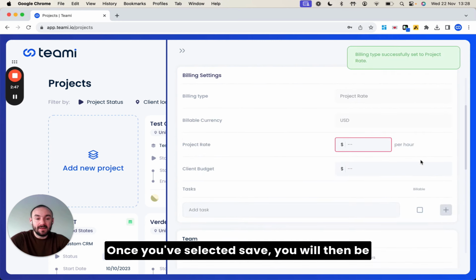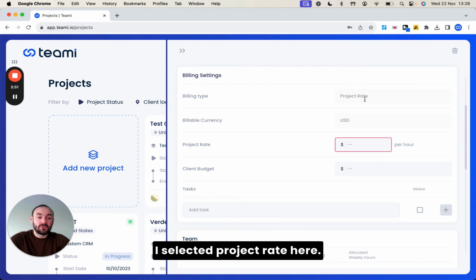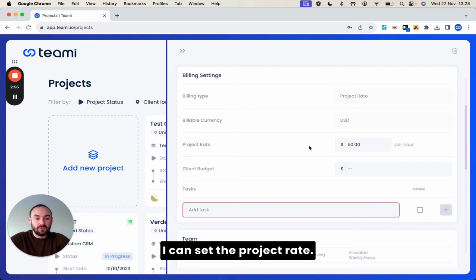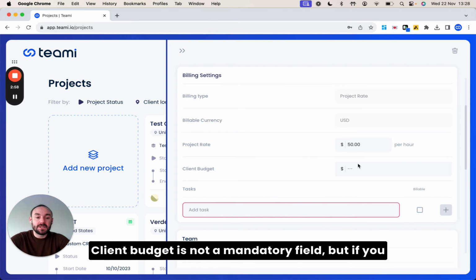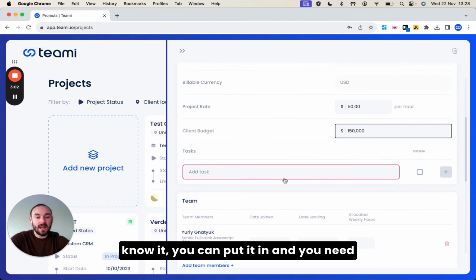Once you've selected save, you will then be asked, depending on the billing type you selected. I selected project rate. Here I can set the project rate. Client budget is not a mandatory field, but if you know it, you can put it in. And you need to add the tasks before you can finish up here.